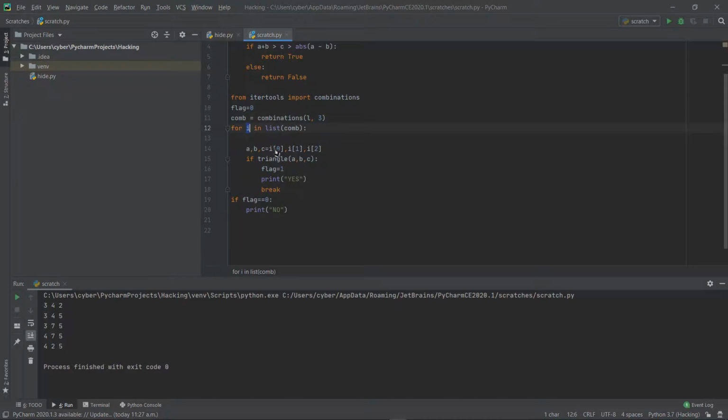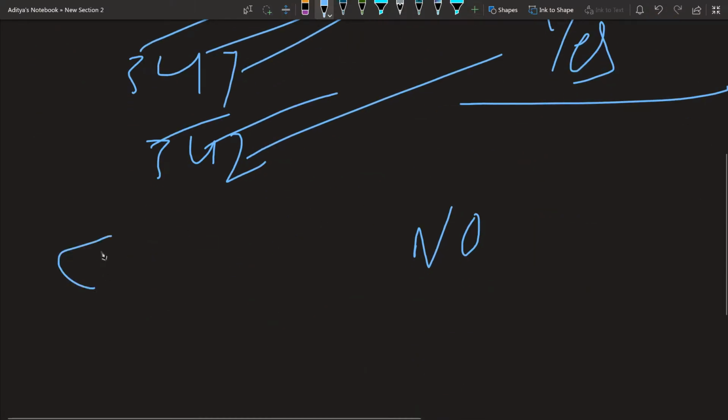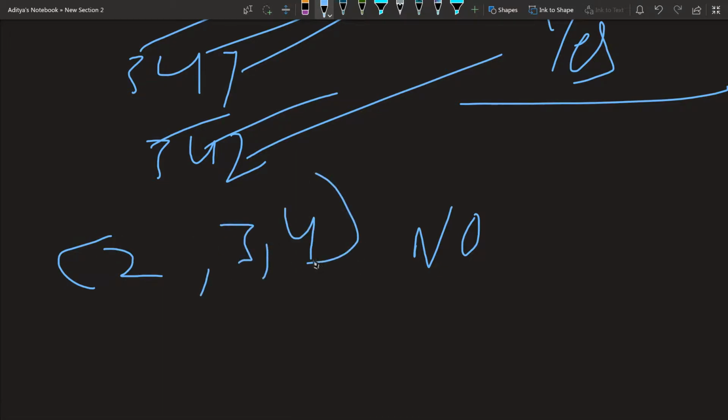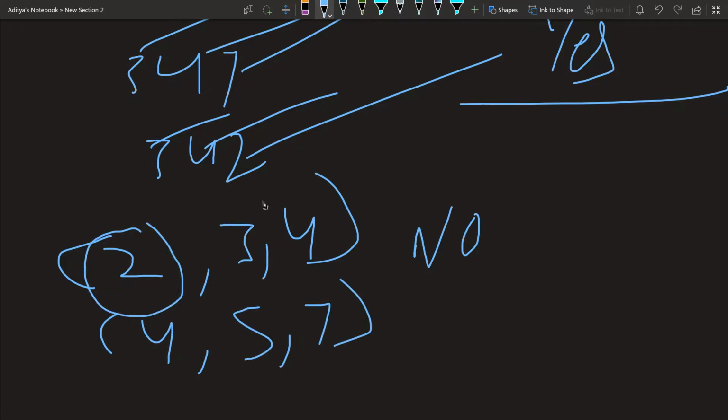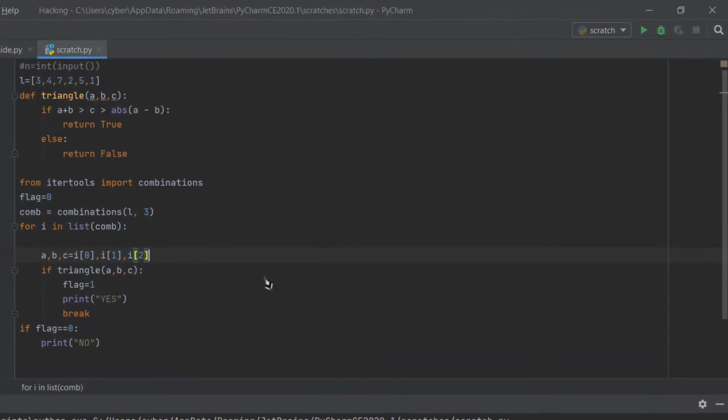And i is the variable which is going to iterate through our combinations, and i will be a tuple and it will have something like 2, 3, 4 as one combination, and another combination 4, 5, 7, and we have to just take this as a, this as b, this as c. So we are using this statement, a, b, c is equal to i of 0, i of 1, i of 2, because we have the three numbers in our combination.